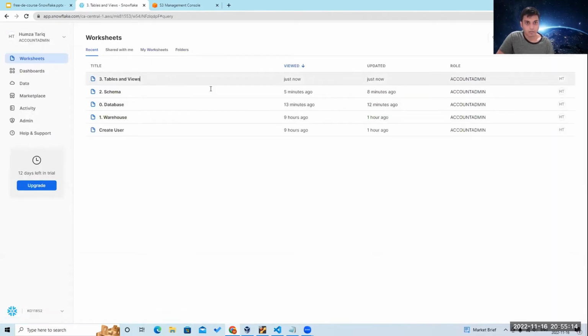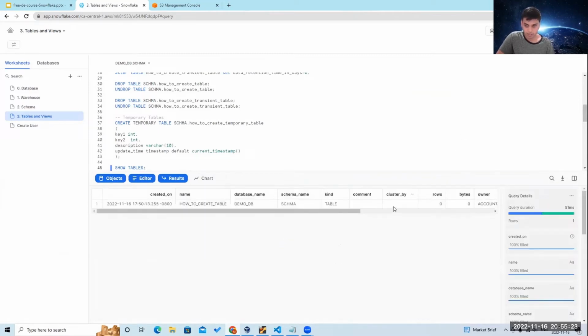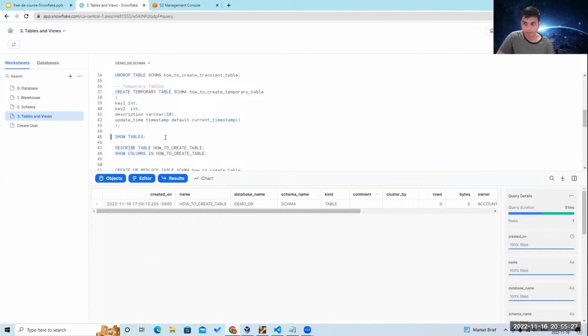Worksheets, let's go to tables and views. You will see it right here because it's just bringing in cached information. But if I run this query again, show tables, gone. The temporary table is gone, because in reality, as my session got over, the temporary table disappears.